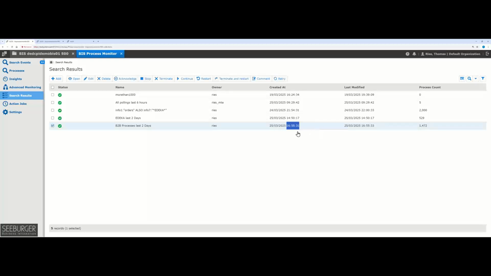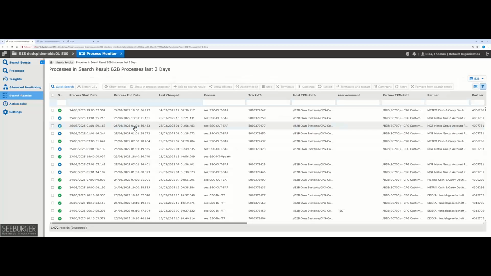Oh, I have to hurry up. Executed at that time, and the results are 1,472. And if I open that, then I'm not limited to that 1,000 process records. I get the full blown. So why? I explained that: performance reasons. I will put that in the background, but it's not really time critical or time consuming. You see that immediately. This is the way you can get the more than 1,000 records.